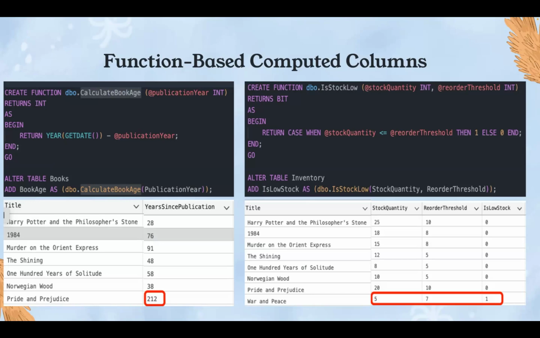And next, let's see function-based computed columns, a powerful feature that allows the database to automatically calculate derived values. We implemented two key computed columns, book age and inventory status. First, the calculate book age function calculates the years since the book was published. And then we apply this function to the books table. This way, the database automatically calculates book age with every query. No need for repetitive calculations in your application code. And as you can see on the screen, Pride and Prejudice is now 212 years old.